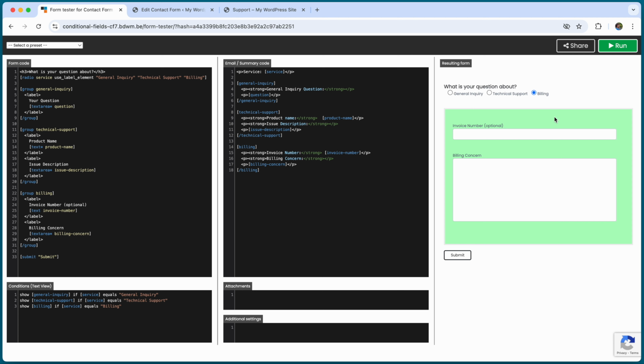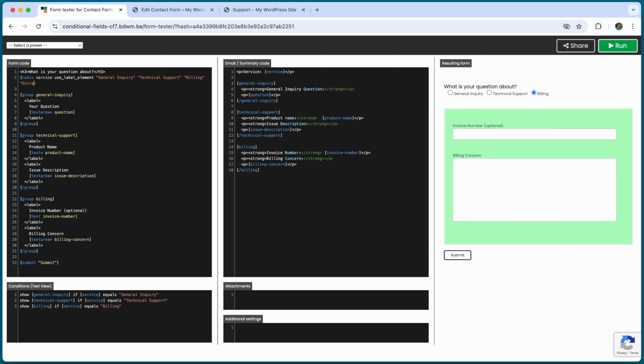But what's really useful about this tool is that when you are working on a form, it can really help you to speed up your development process. Let me give you an example. So let's say we're going to add an extra option here, and we'll just call it extra, and a group that will be shown whenever extra is selected.